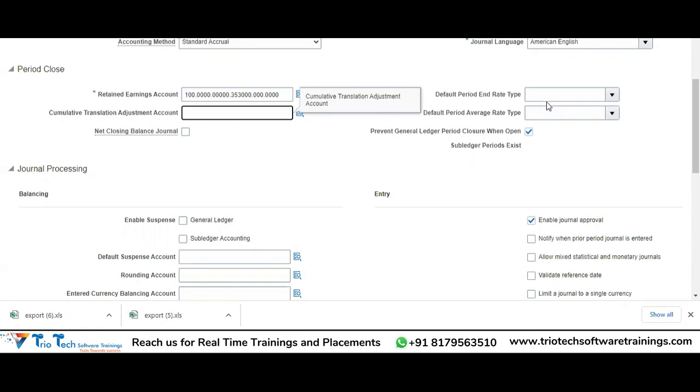So what is the rate type that the system should take up as default, period and rate type and period average rate type? Period and rate types are generally used for translation in the case of P&L items, and the period average rate type is generally used for the balance sheet items. Based on that, it uses the rates to do the translation. That is what default ones you want to provide, and you can provide them at the specify ledger options itself.